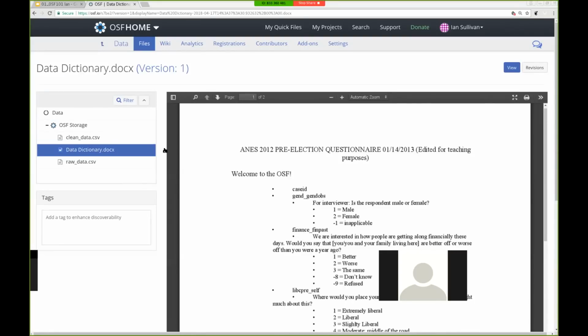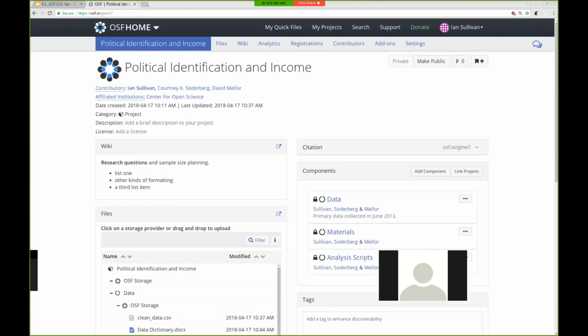The goal here is to avoid using file names as an ad hoc version control system. It's just an error-prone and sort of inefficient method. Far better to have a tool, whether that's OSF or any other tool of your choice, that will automatically manage these versions for you. So if we click back up to the main project page, that's how you upload and manage versions of files on OSF.